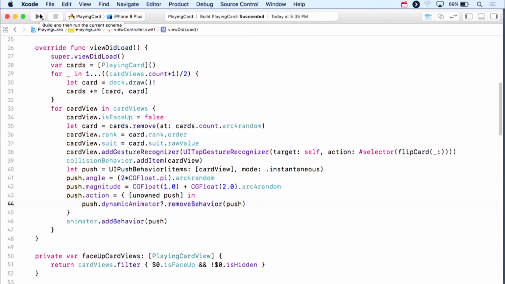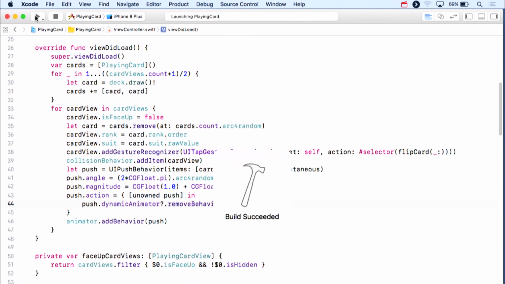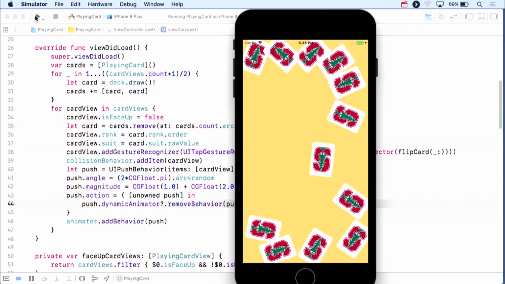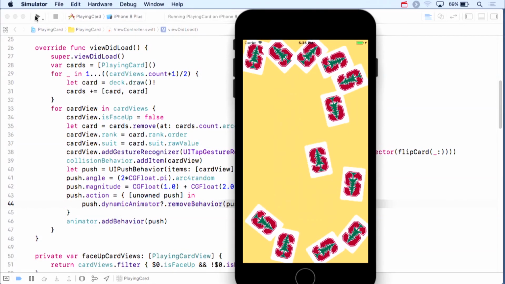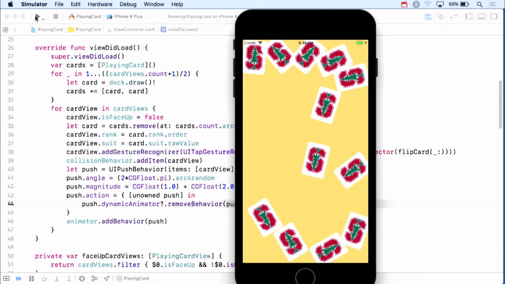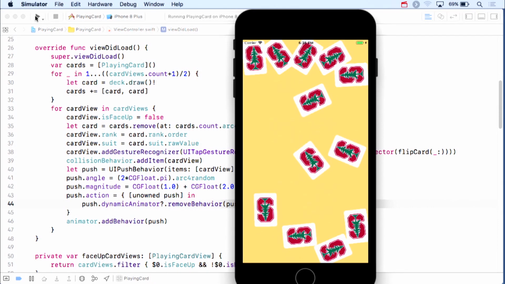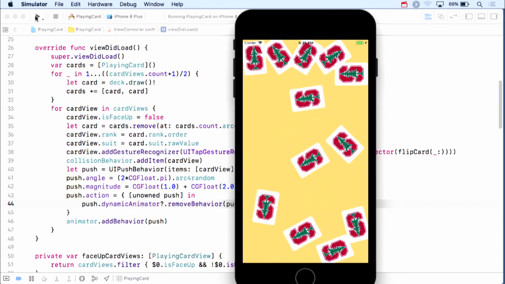So all we did here is we created an animator, a collision behavior, and a push behavior. Let's see what happens. See if it just animates. Woohoo! We did it. Now, I'm not quite getting what I want here, though. One thing is, look how quickly it settles down. It kind of settles down too easily, too quickly. That's going to make it too easy to play this game, okay? I want those cards moving a little more.